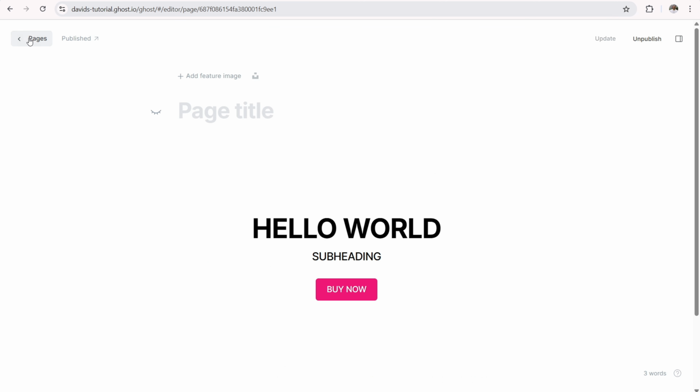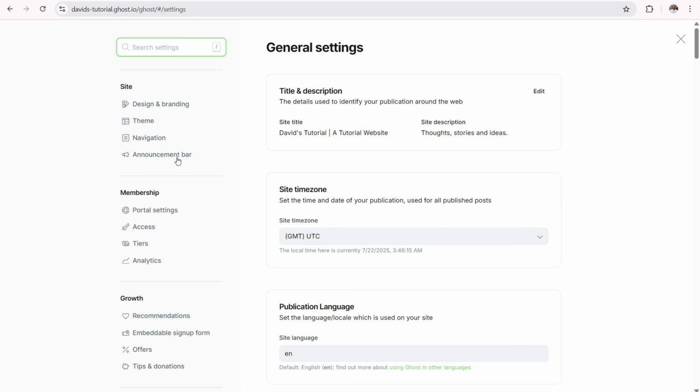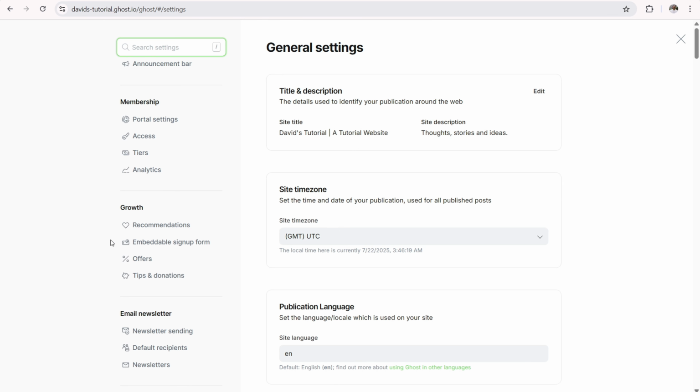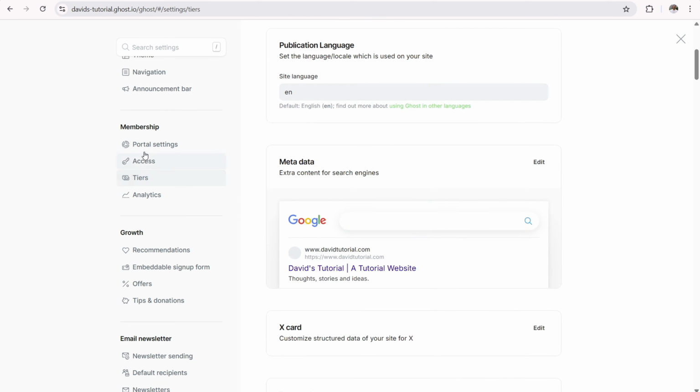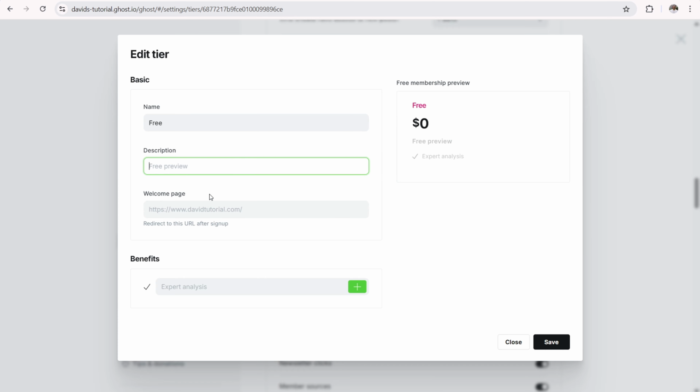Now, if you're like, well, where do I set the thank you page again? Let's just go back into our settings, and we want to navigate down here to the portal settings. So it's the membership portal settings. Then we want to click on tiers. Then you click on the tier right here. And then you can create a welcome page. It's called a welcome page. I call it a thank you page. And you can create different thank you pages, welcome pages, whatever, for specific tiers.